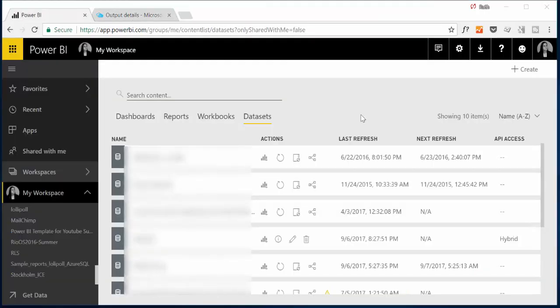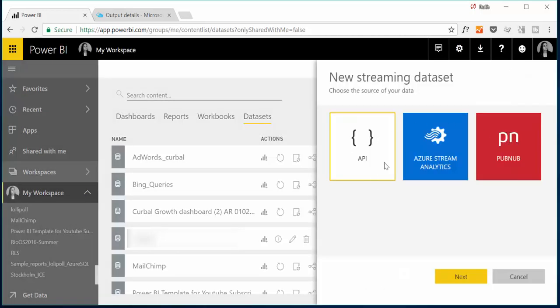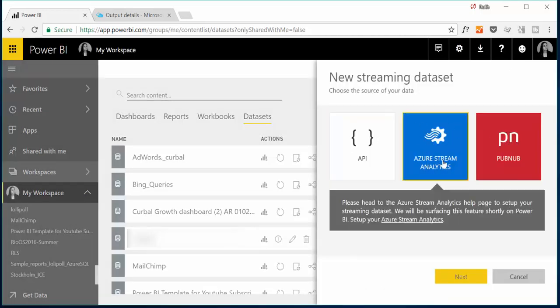So here's the thing. Now we are in Power BI, we have clicked on My Workspace, on Datasets, and if you want to create a streaming dataset, what you normally will do is go here to create a streaming dataset. Now you have this Azure Stream Analytics option, and as you can see, you don't need to do anything. This is amazing. Azure and Power BI have created everything for you, okay?